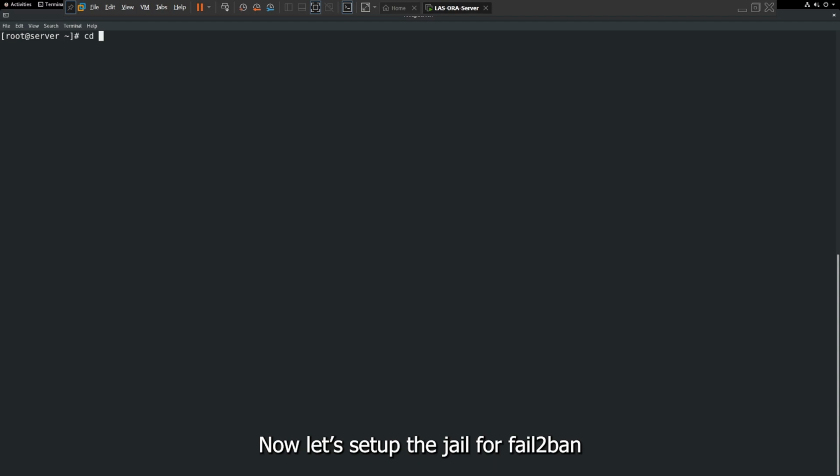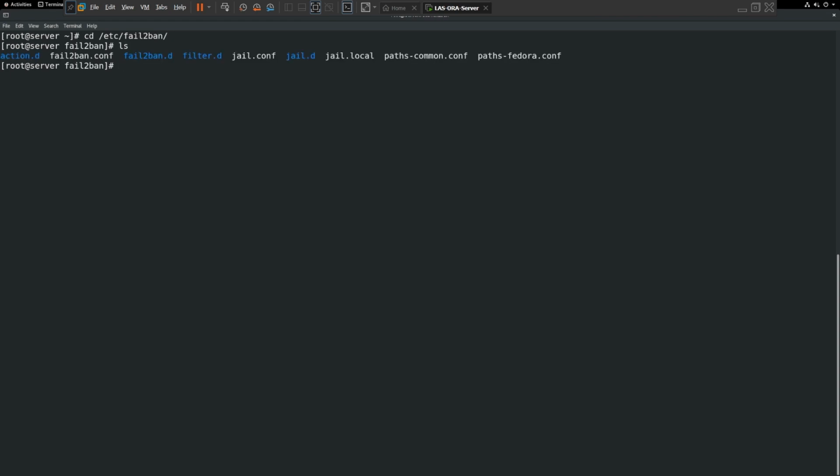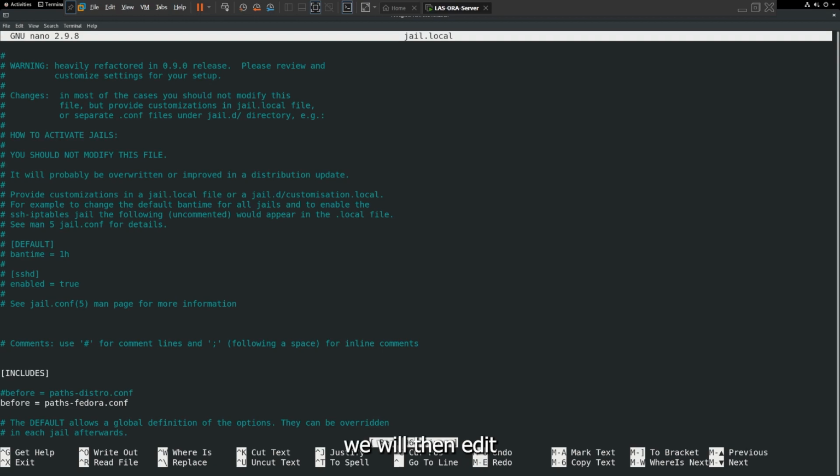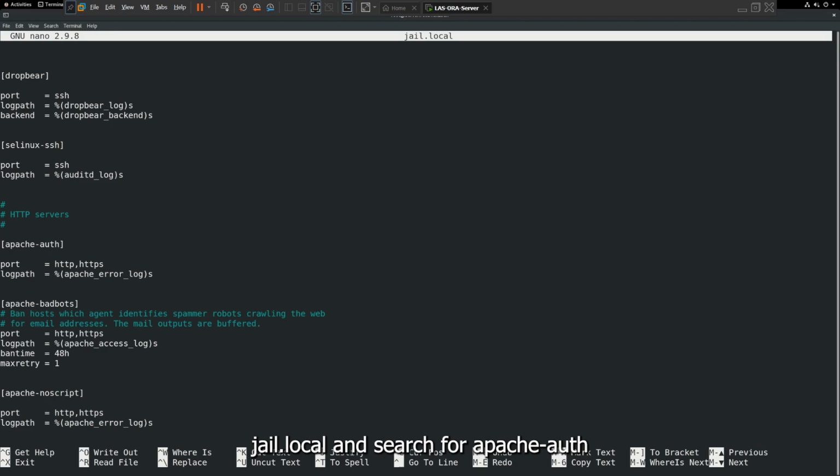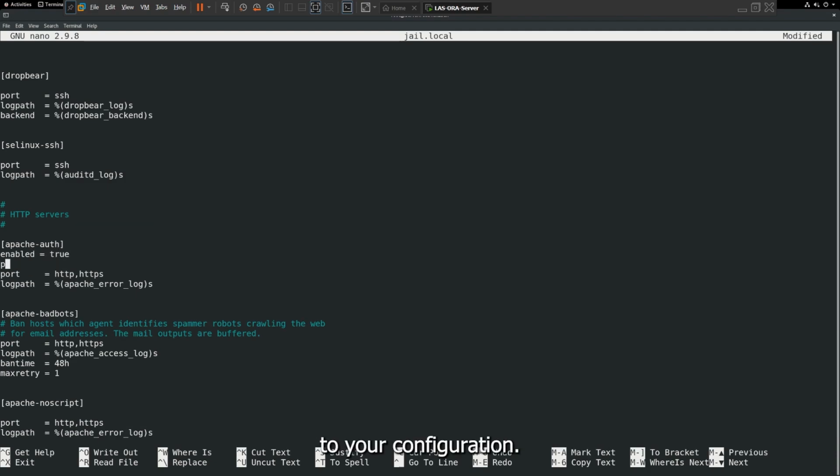Now let's set up the jail for our fail2ban. Let's do so by cloning jail.conf as jail.local. We will then edit jail.local and search for apache-auth. You will now need to add a few lines of code to your configuration.